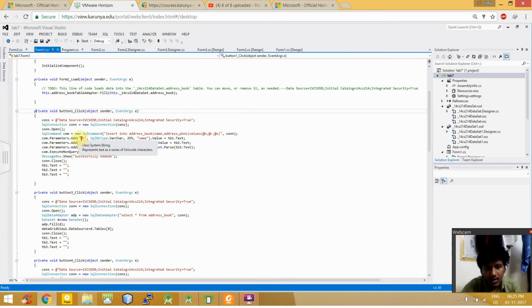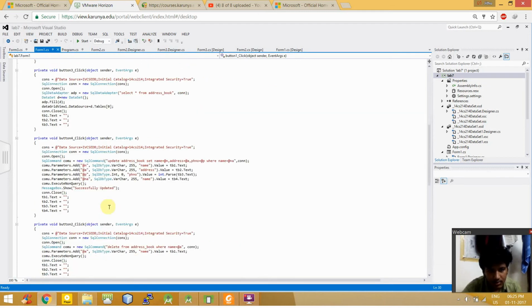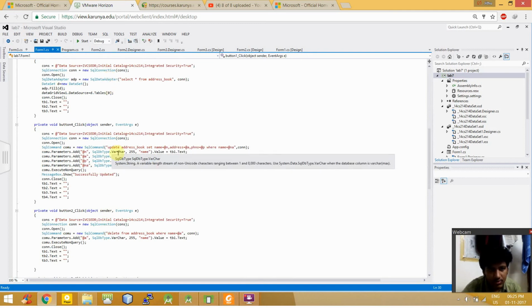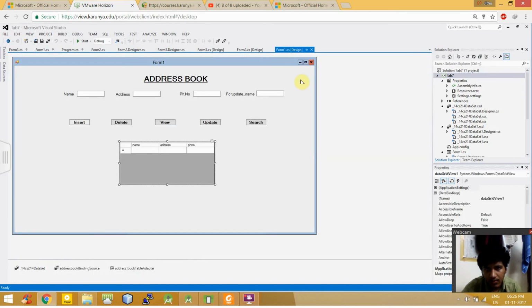The parameters are the identifier, the type of the data, whether it's a signed integer or a varchar or something, and then the name of the column in the table, and then its value. So this is for adding, and then the next one is for just displaying it in the grid view, and then the next one is for searching, and then the next one is for updating. For updating, we will get the name from the for update name field.